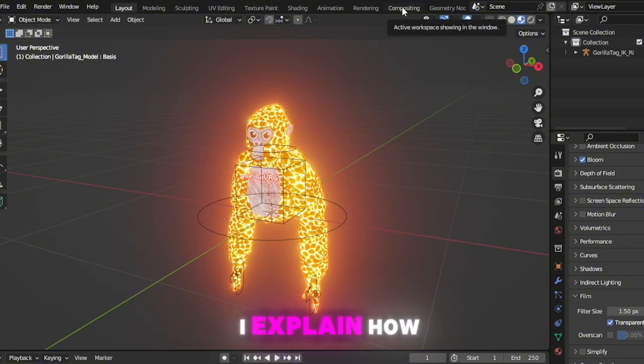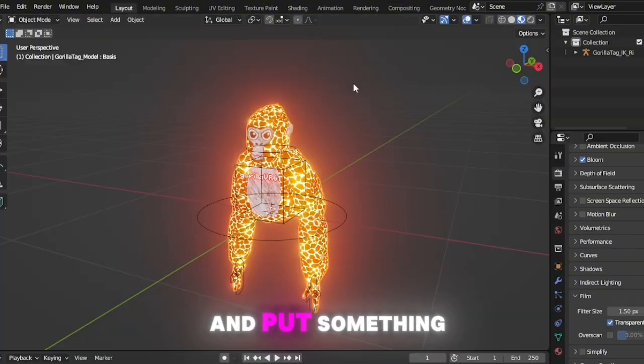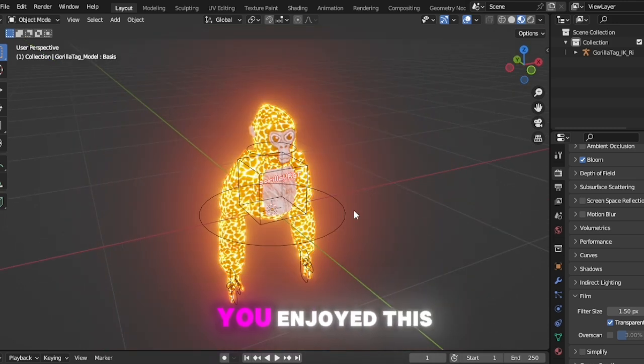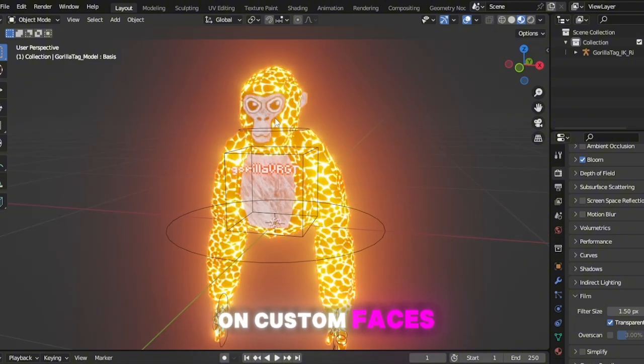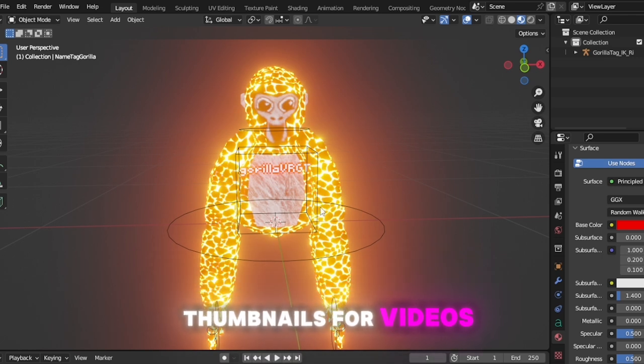There I explain how to not even have to use Photoshop and put something in the background even if something is glowing. So I hope you enjoyed this. In that video I even cover how to put on custom faces. In the next video I just teach you how to put on custom faces like this and really just make really good thumbnails for videos.